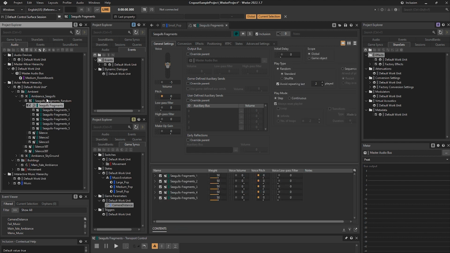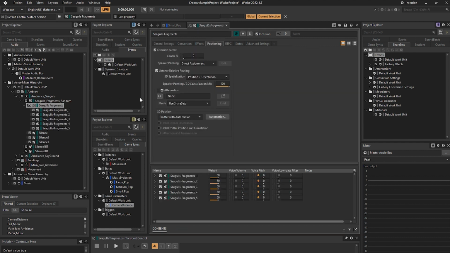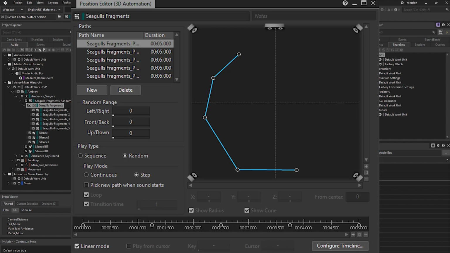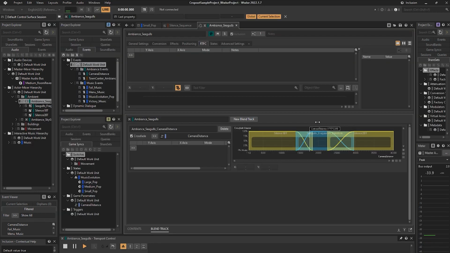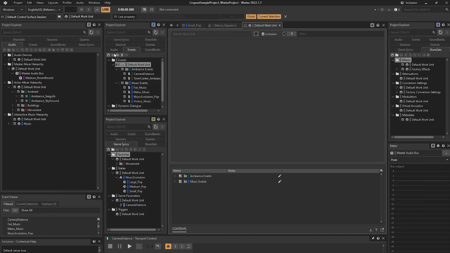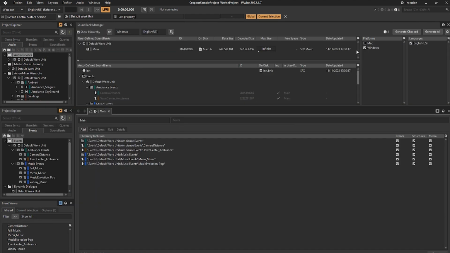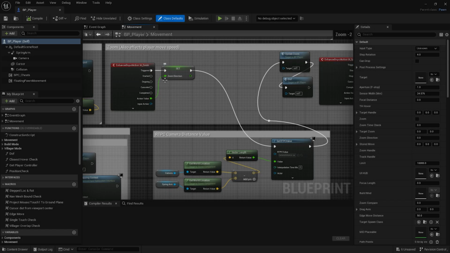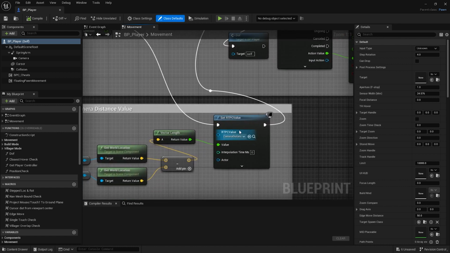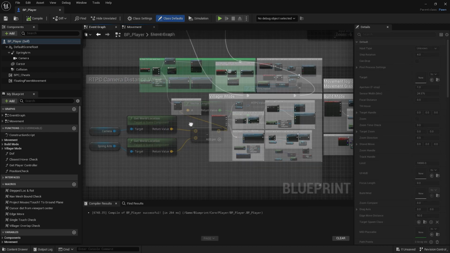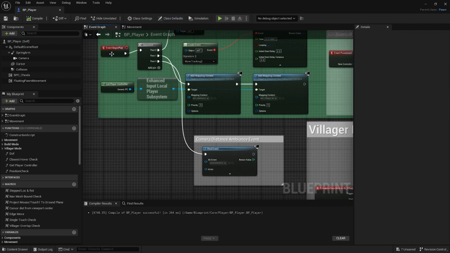I changed the positioning parameter to position plus orientation, and set up different 3D position automations. Then, in the blend track, using 2 other silences, I configured it so that they only trigger at a certain altitude. Once this was done, I created an event, added it to the sound bank, and clicked Generate All. In Unreal, I only needed to add the AK event. First, I referenced the AK game parameter into the RTPC node, and then posted the event on event begin play. Let's see if it worked.